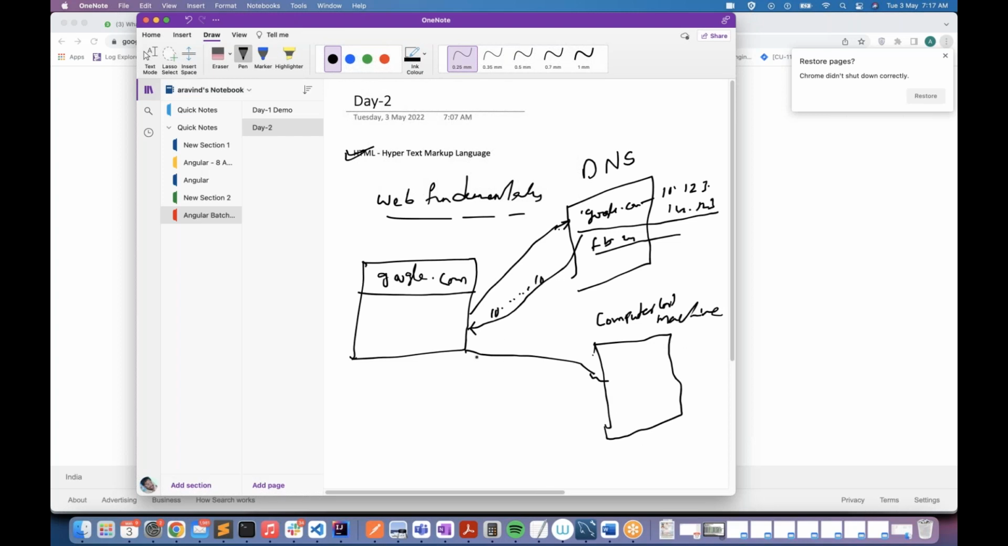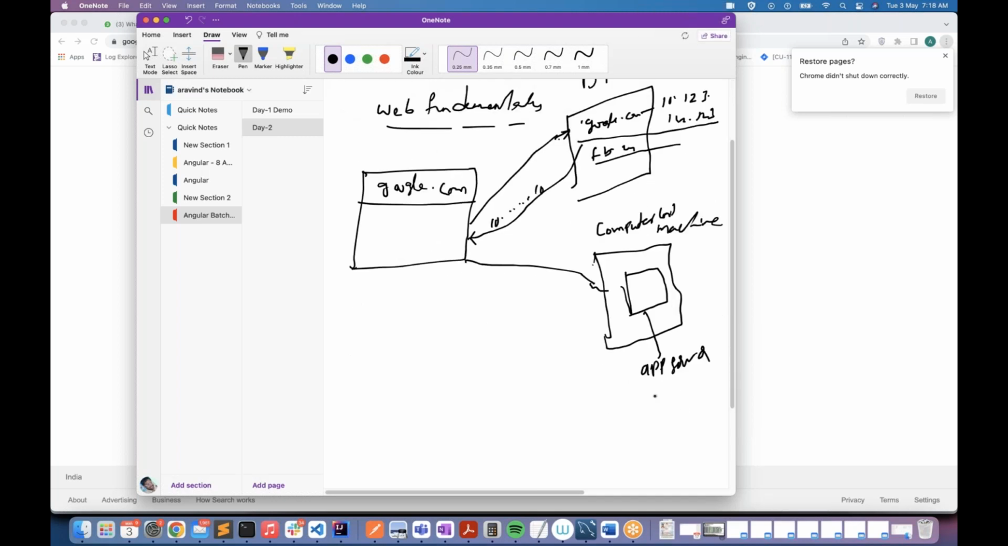Now the browser will connect to the server using that IP address, and inside the server, inside the computer, there is a software running. This is called an app server or web server.